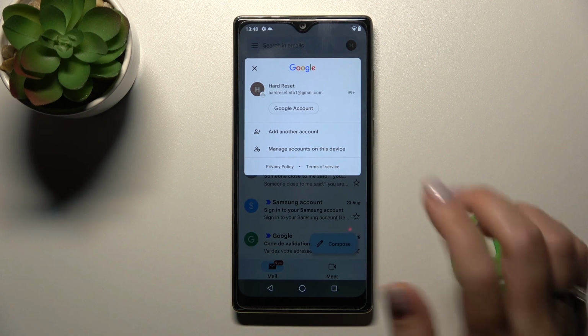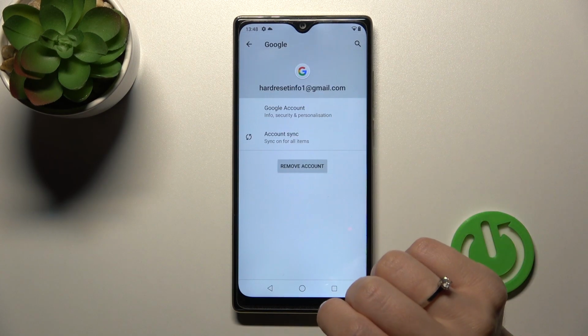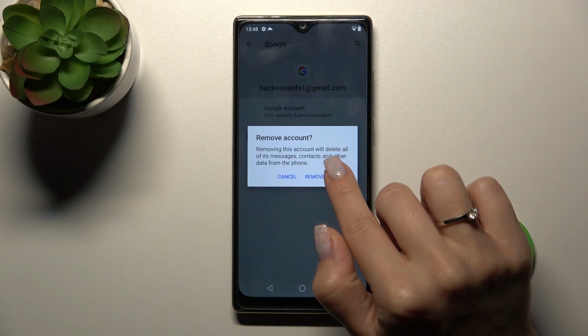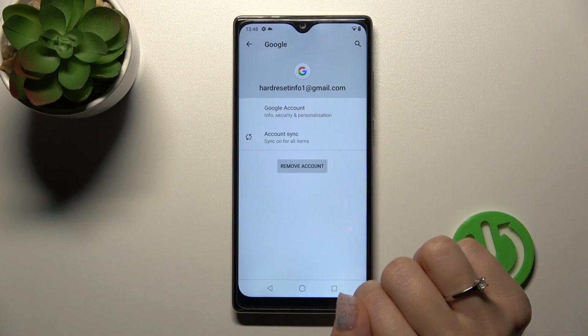on our device. And to do that, we should click here to manage accounts on this device, select our account, and just to log out from here we should click remove account, and just to confirm our action we should click remove account again.